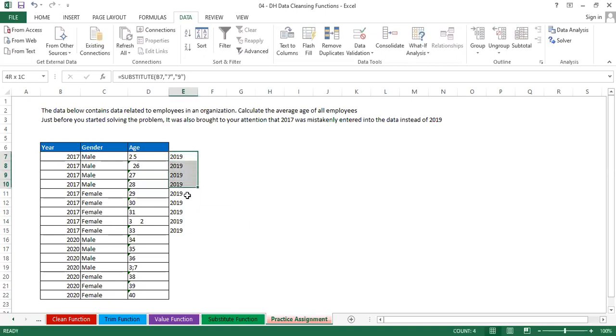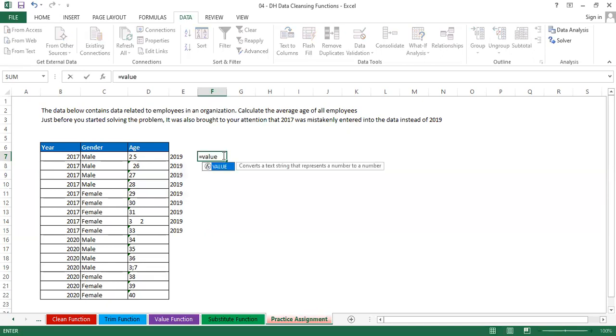So we notice it aligns to the left. If it aligns to the left, what does that imply? Can someone drop it in the chat? When it aligns to the left, what is it stored as? A text. Thank you, Ada. Which means now we need to convert it, because it reads as a text. So we need to convert back to value. I'm going to use the value function to convert back to value.